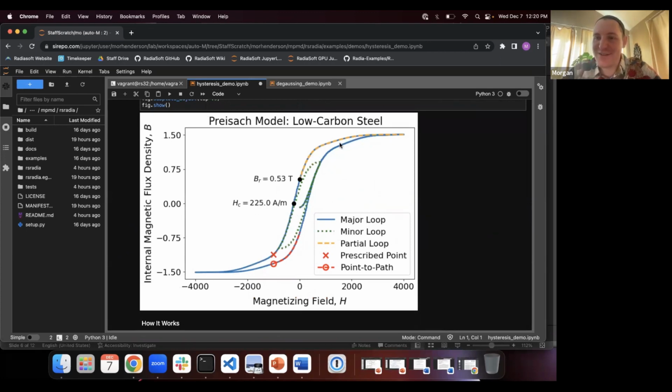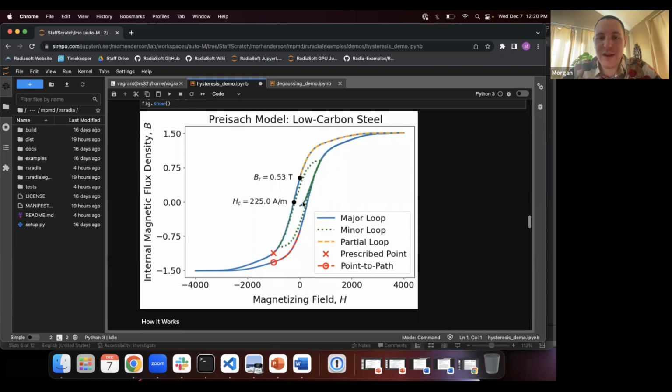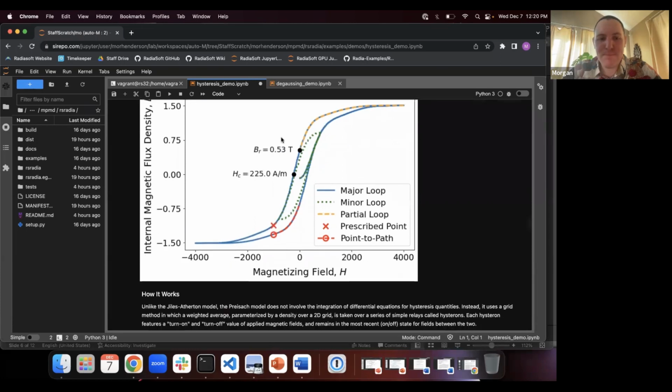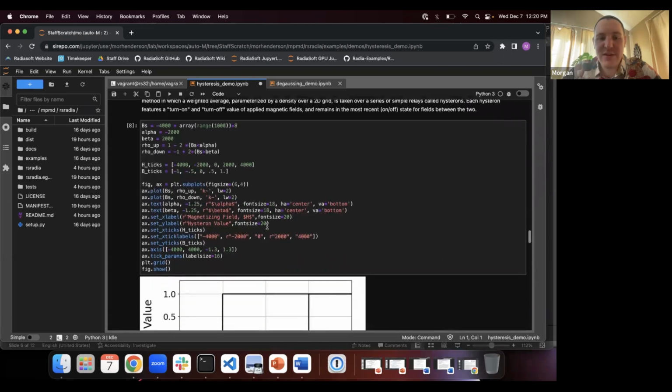This is actually just a result of my still trying to find ideal parameters for this particular material, which again is a bit of a difficulty with the Preisach model. It's still something we're working on, which we'll talk about at the end of the presentation. But you can see we have the same functionality built in, where we're tracing, picking points, that kind of thing. The main difference really is in the implementation.